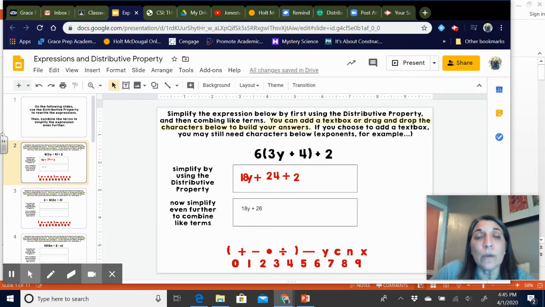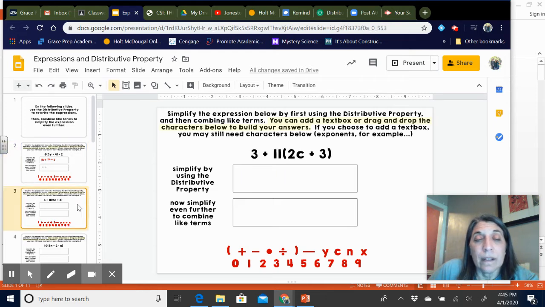So if you want to, for each one, you can just insert a text box, type in what you need, insert a text box, type in what you need, and then go to the next slide. So now I'm going to come over here. This one is done because that's as simplified as I can make it. And I click to the next slide. And it's going a little slow.